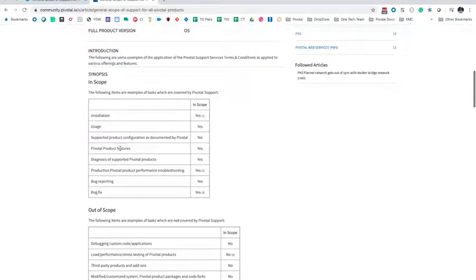The second thing in scope is general usage. Obviously we support them when they're trying to use the product. The third one is supported product configuration as documented by Pivotal. This is very important. If the customer is trying to make configuration changes that are not within the scope of our Pivotal documentation, then it's outside the scope of support.